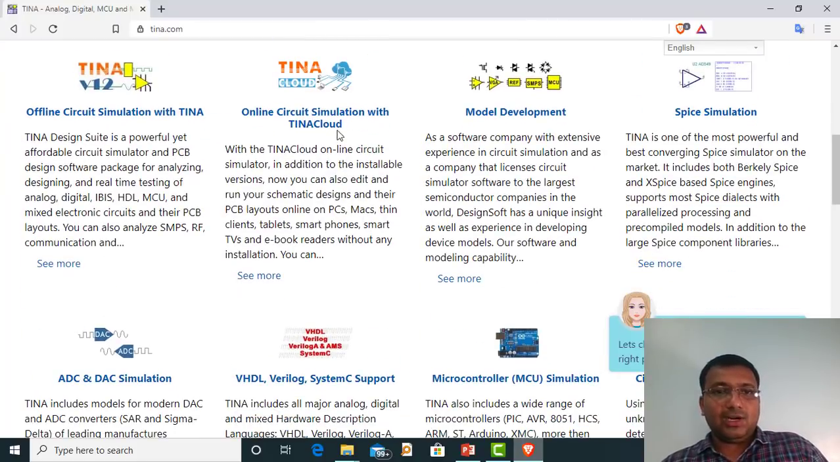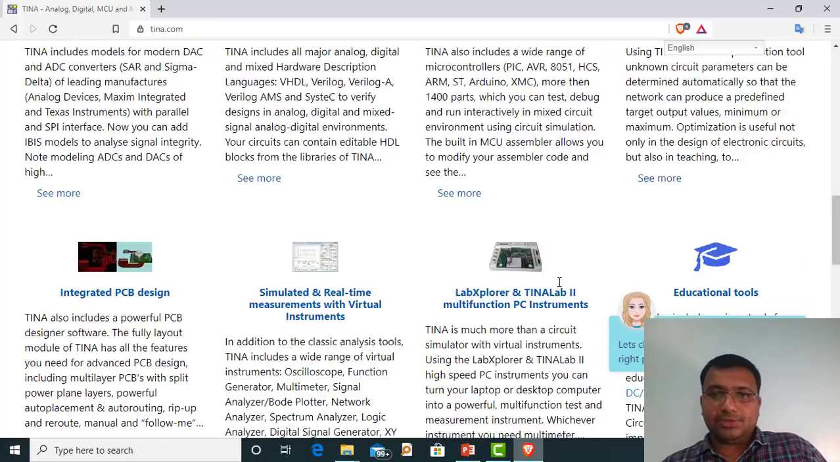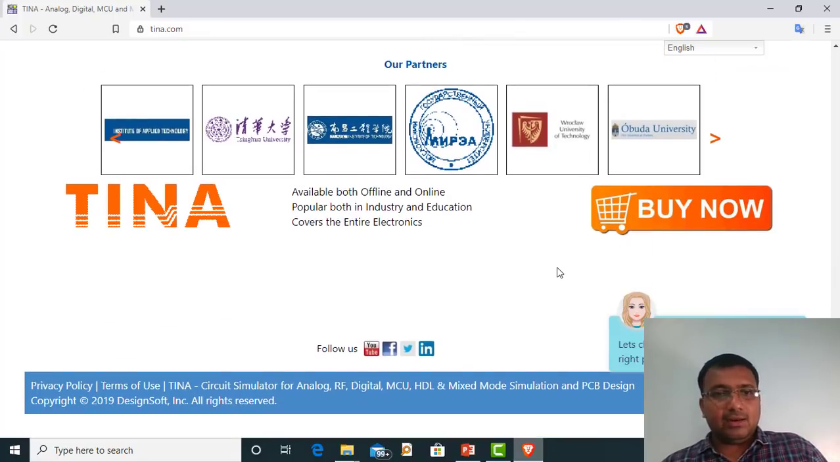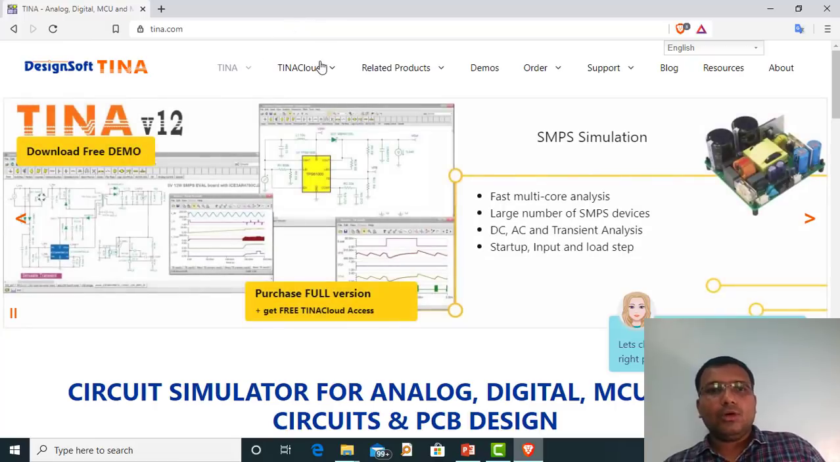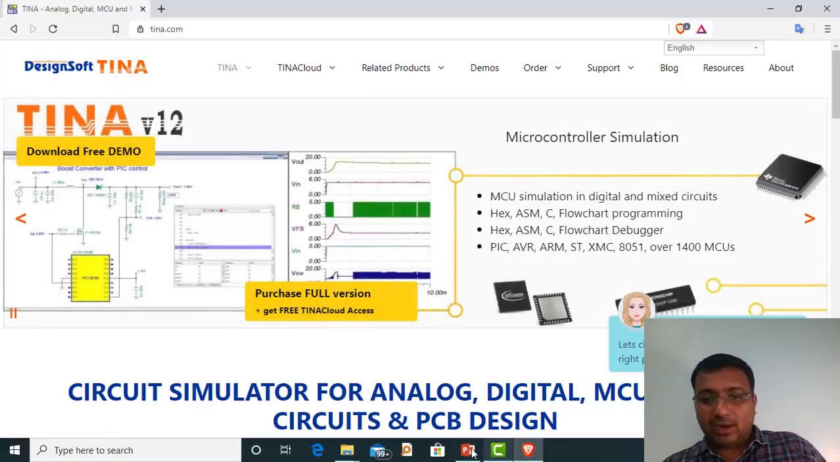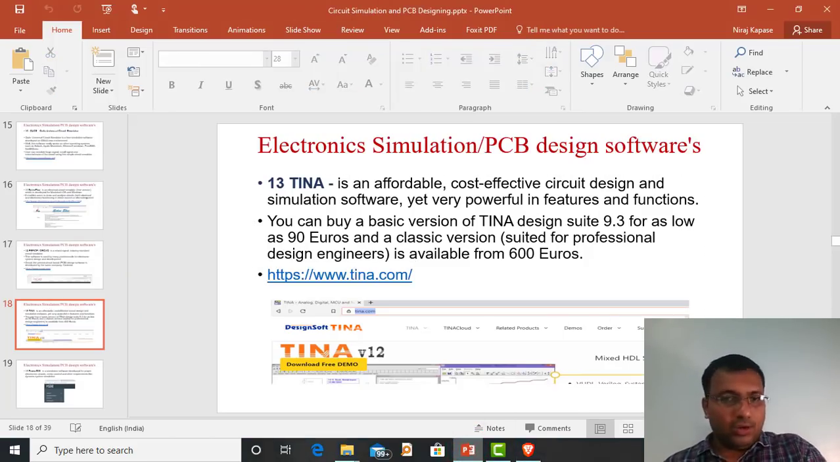This is an online cloud simulation platform and an offline cloud simulation platform. These things are possible. Again, microcontroller MCU selections are also available in Tina. Tina is a popular tool in the industry as well. They have their own cloud as well. You can design the circuitry, upload it on the cloud itself, and work from any point of the world through the cloud. So this is about Tina.